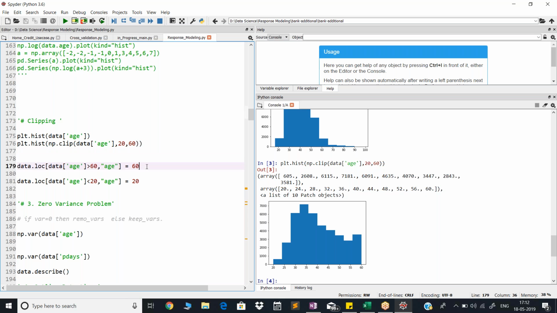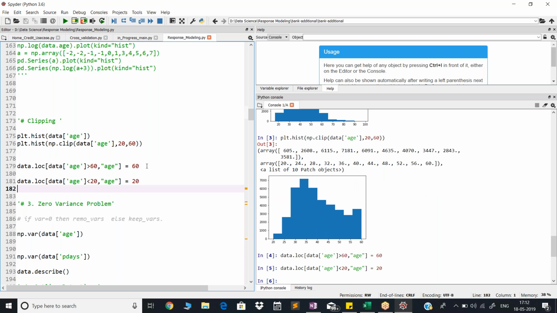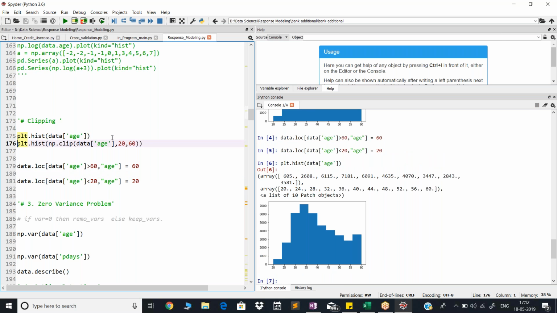Or another way of achieving the same thing is by doing this one. So np.clip will help you do it, or you can do it like this also. Say anybody above 60, their age values will become plain 60, and anybody below 20, their age values will become plain 20. So you can replace it. Now go back and check. You will have only people between 20 to 60.